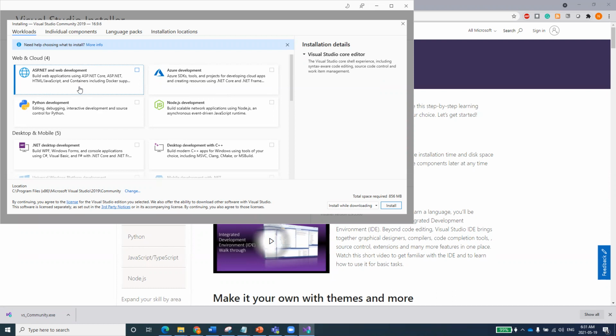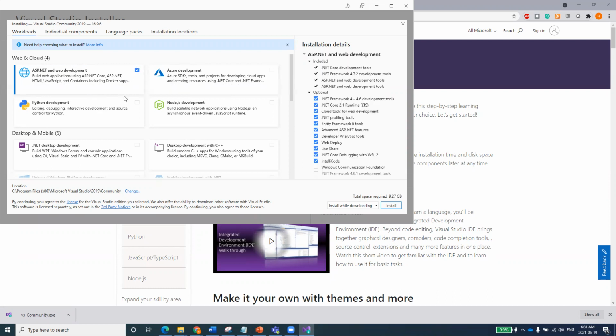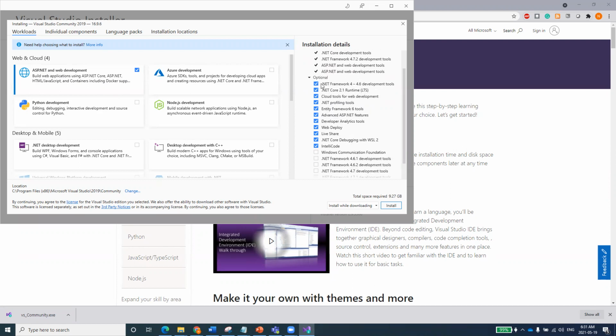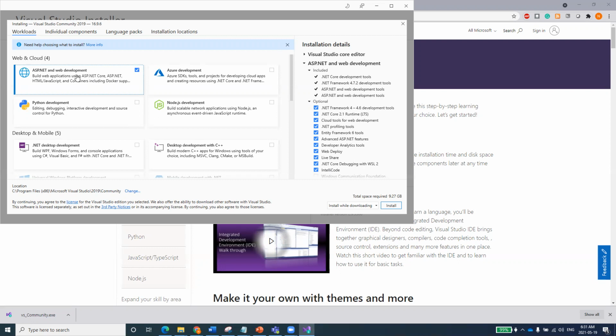But in Visual Studio, if you use this ASP.NET and web application development, you will get all those heavyweight implementations that are required to make your web applications, heavyweight web applications that would be based on ASP.NET. I might talk about this during our lectures, what ASP.NET is, and how you can do just web development as well in that particular scenario.